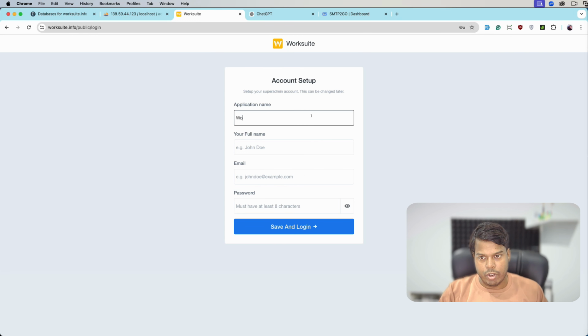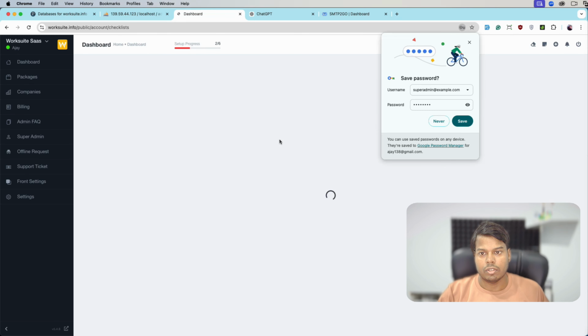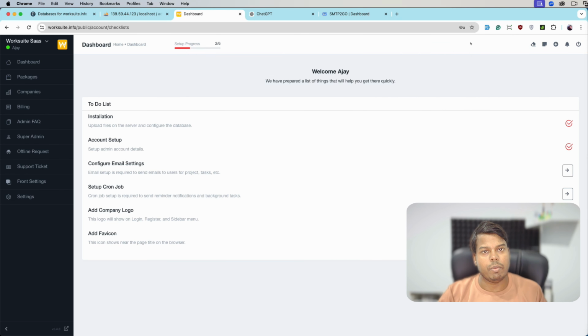Let me name it Worksuite SaaS. My name is Ajay and let me give the email and the password. So now we have set up our super admin panel.